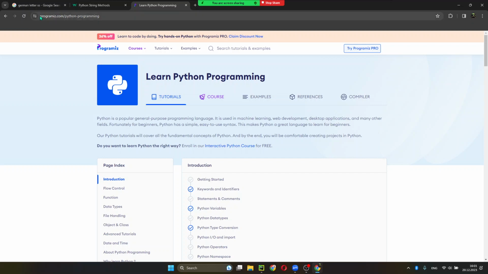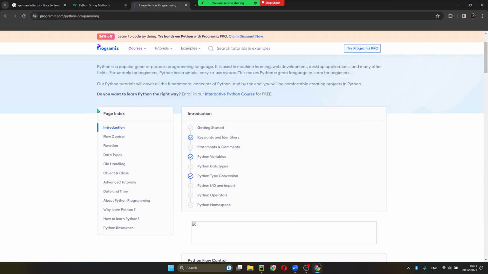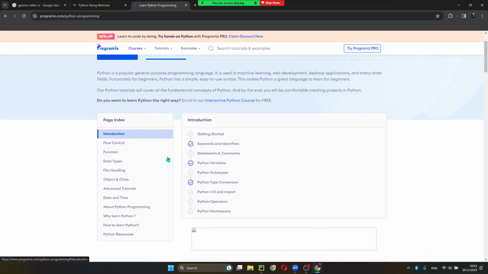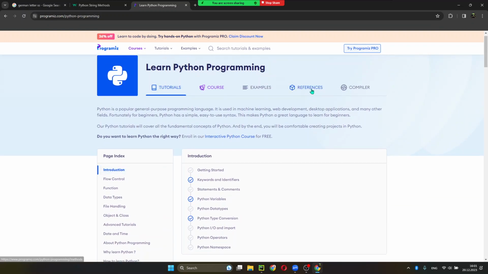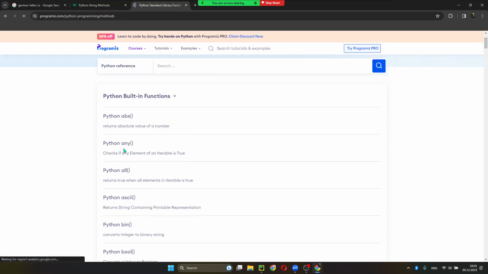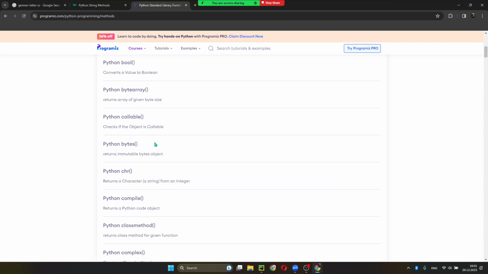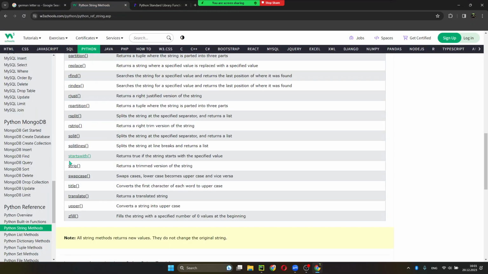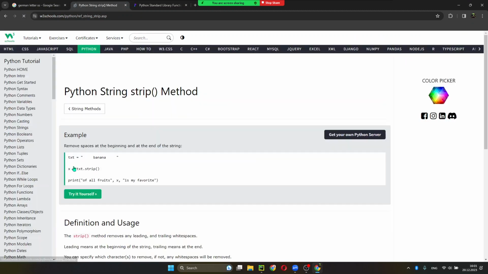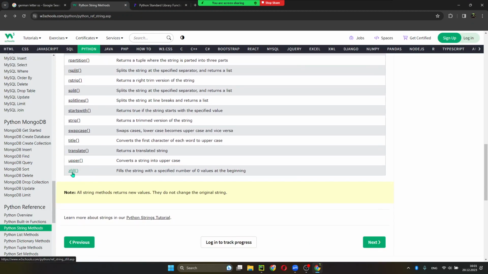Programiz, you can type Programiz Python into Google, it will give you the first string. It is quite good as well. It does have references, it does have examples, so you can take any method and so on. You can get some extra information here as well. For example, I take method strip. Let's take something we didn't see, for example, zfill.